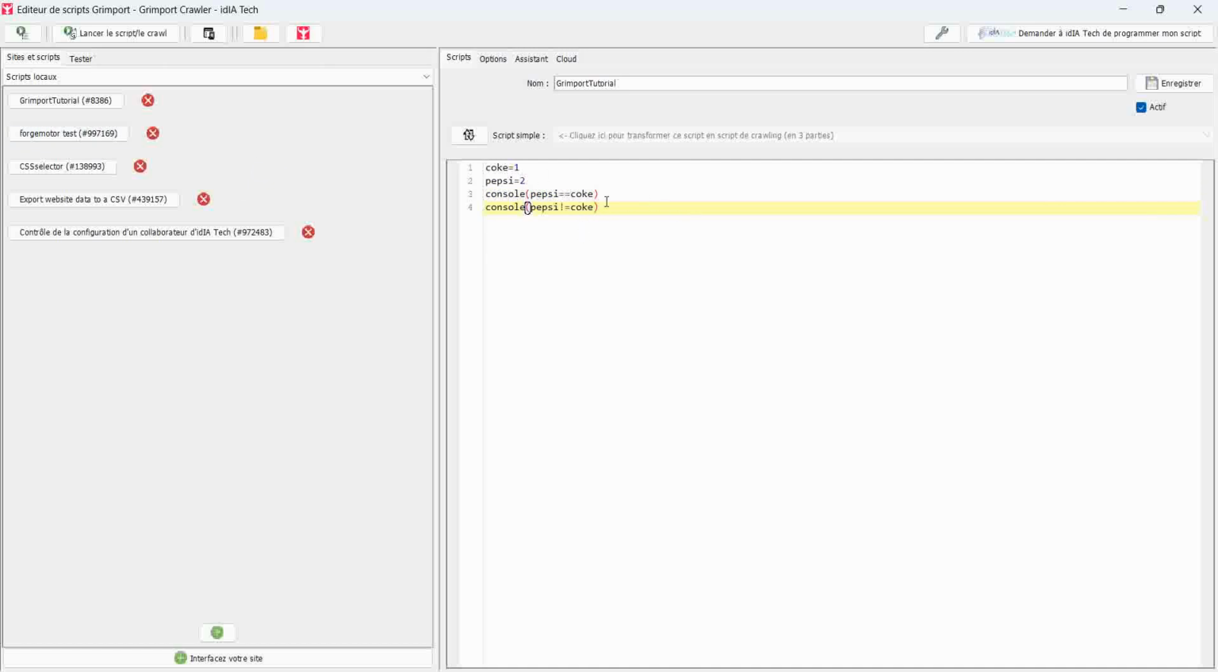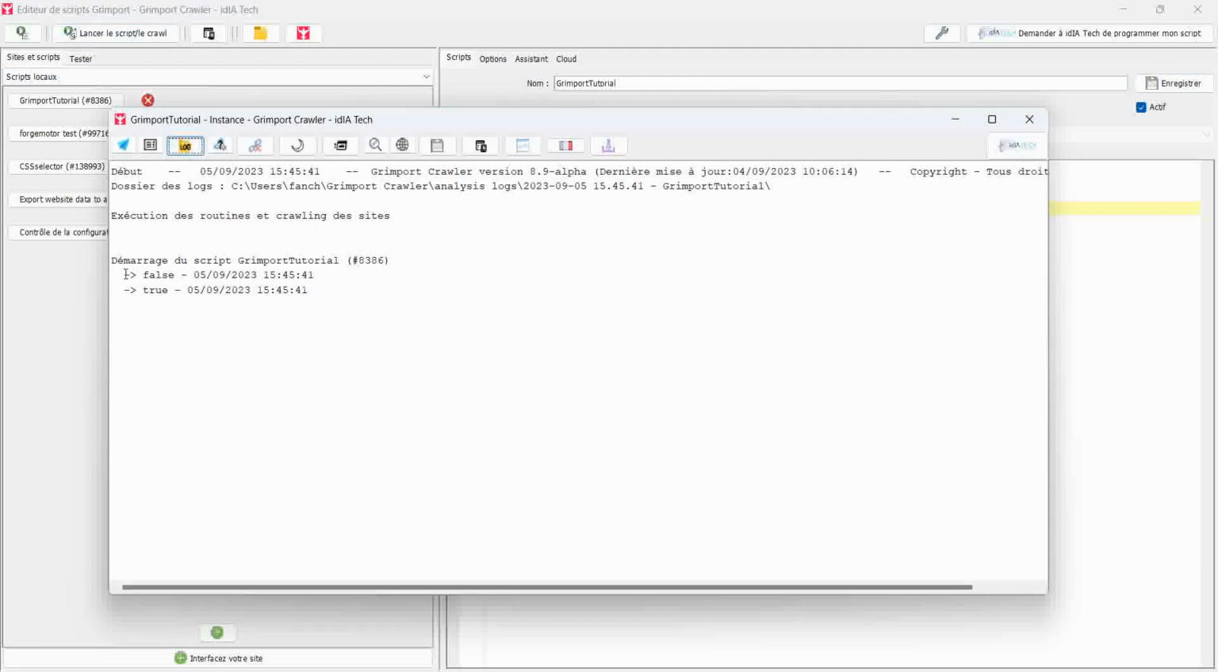It will either return false or true, but in this case you have Pepsi equal to Coke, which will return false because Coke is equal to 1 and Pepsi equal to 2, and 1 isn't equal to 2. And for this one, you will have Pepsi is different than Coke, which is true because 2 is different than 1. So let's try it, save it, and then launch the script, and you have false and true.